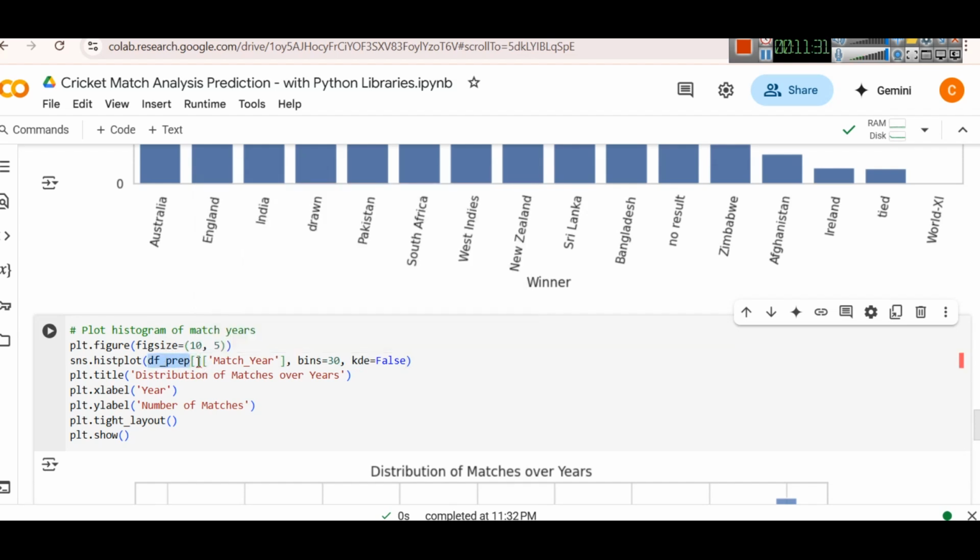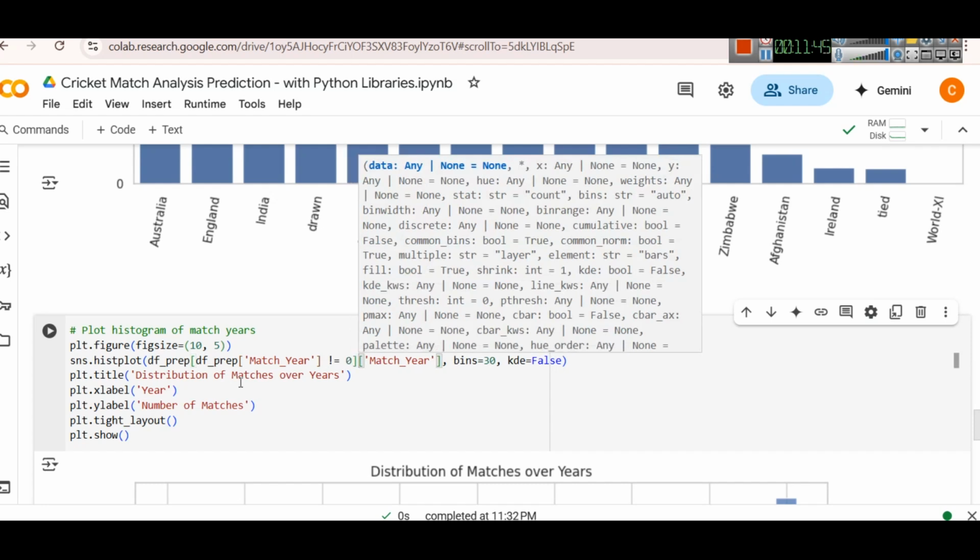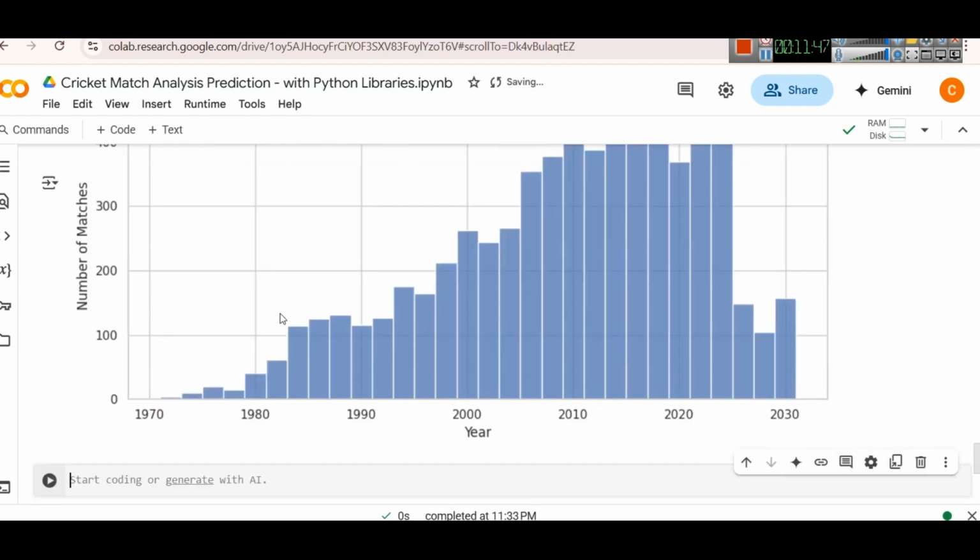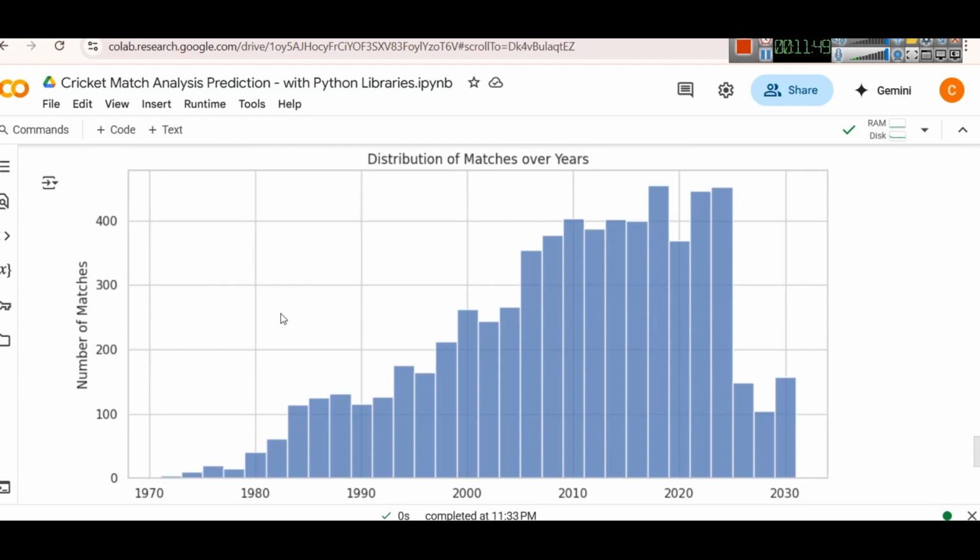df_prep where match year is not equal to 0. Let's try to do this. Now you can see a better graph here.